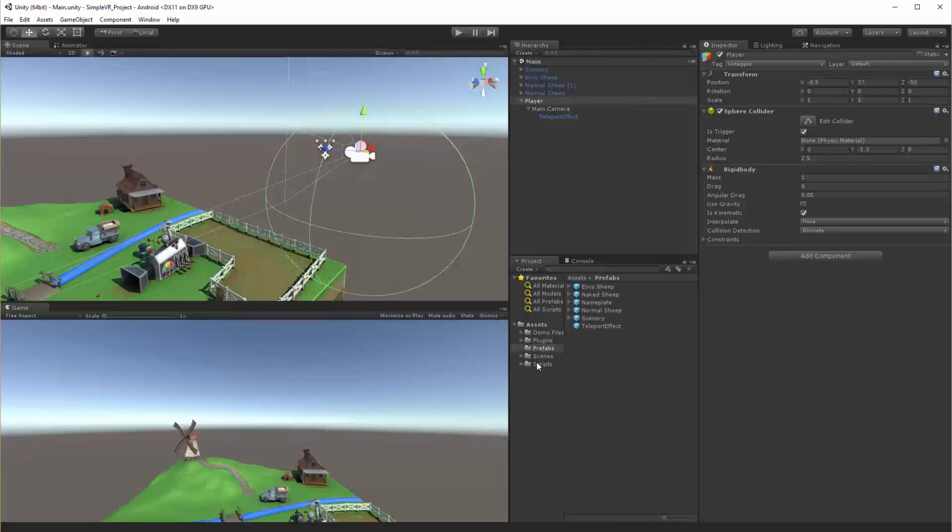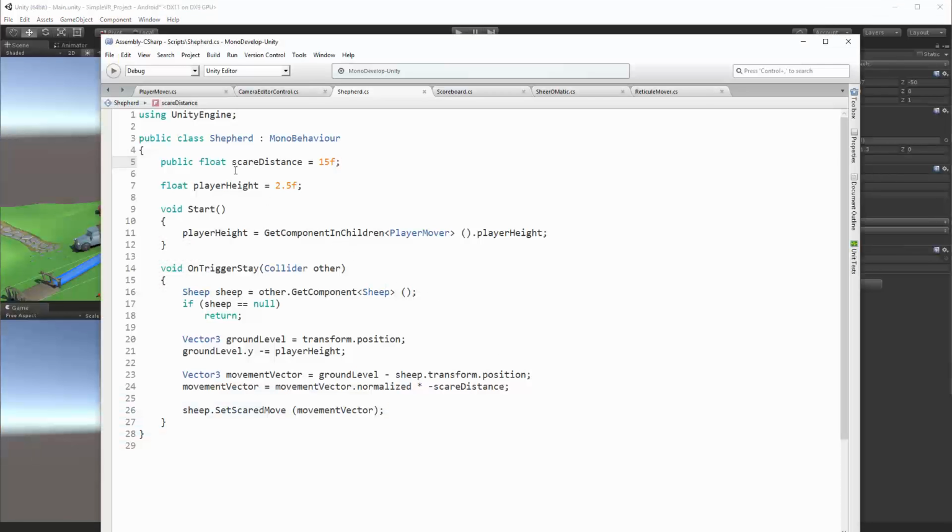But besides that, I'm going to add a script that's going to tell the sheep to run away. So I'm going to go to my scripts folder, grab the shepherd script, and drop it on my player as well. And the shepherd script is, again, very simple. It's not commented yet, but it will be.